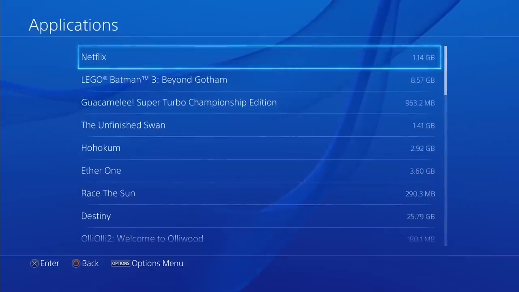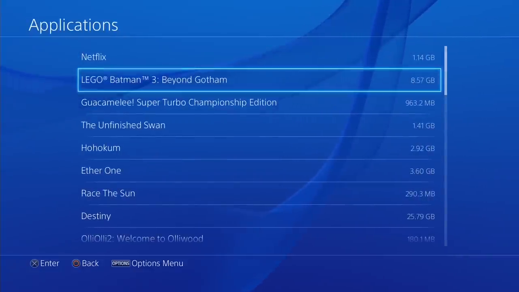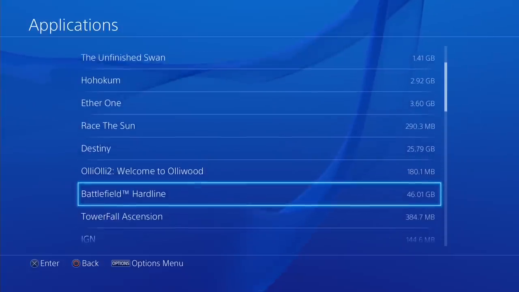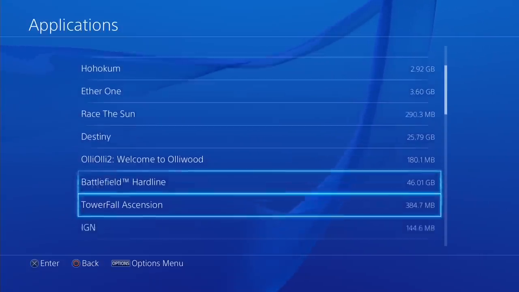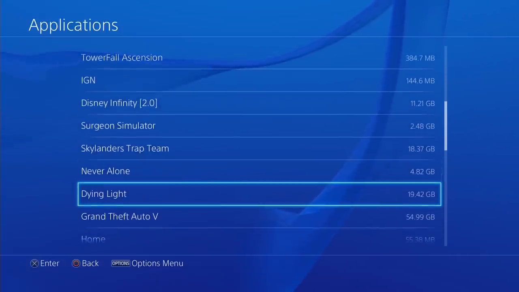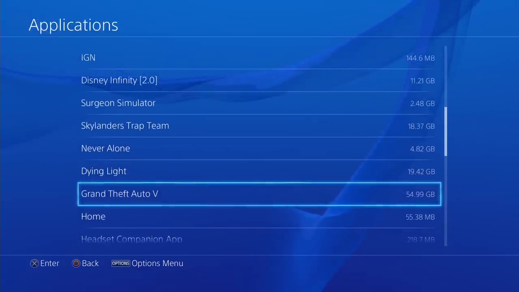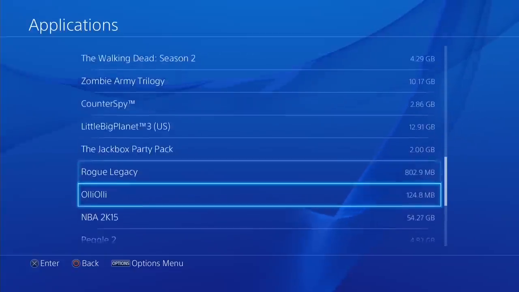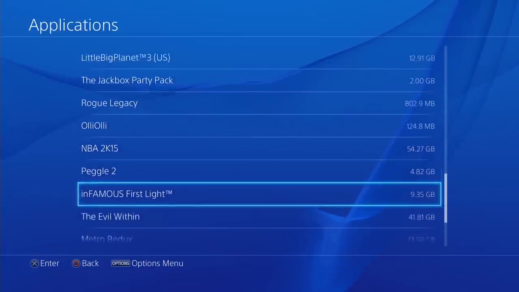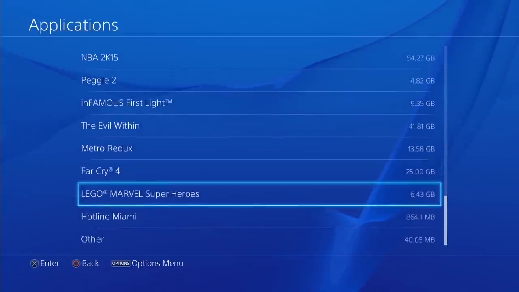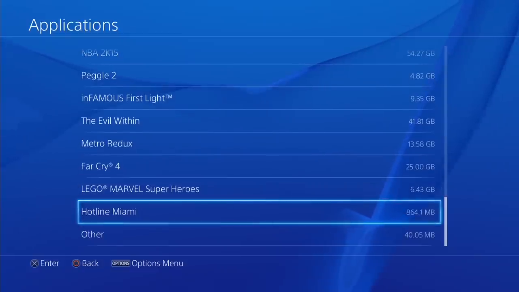And if we delve a little bit deeper here, you can see there's a lot of indie games. Indie games really don't take up a lot of room. But look at this, Battlefield Hardline, 46 gigs as we go down. Dying Light, 20, which is not much, but there we go. Grand Theft Auto, 54. 54 again for NBA, 41 for The Evil Within, 25 for Far Cry.